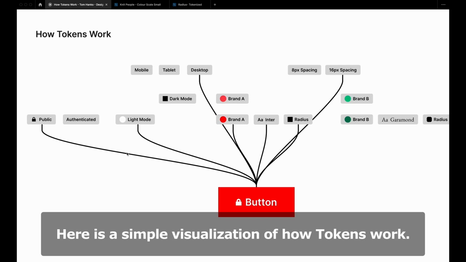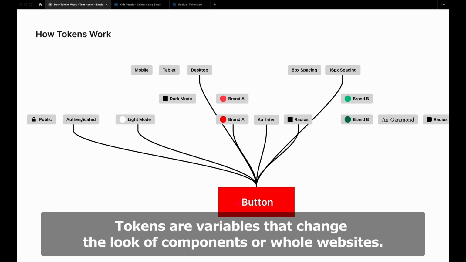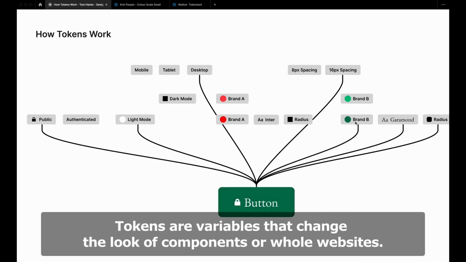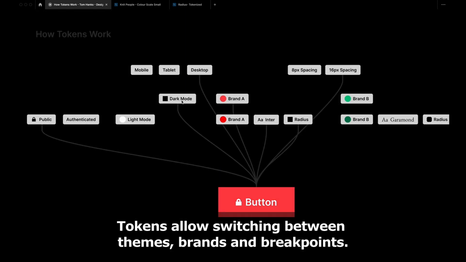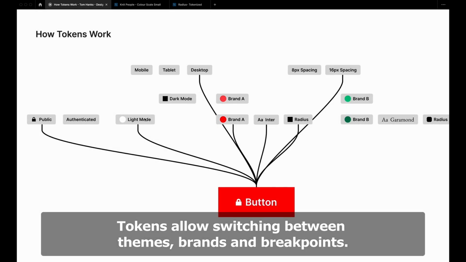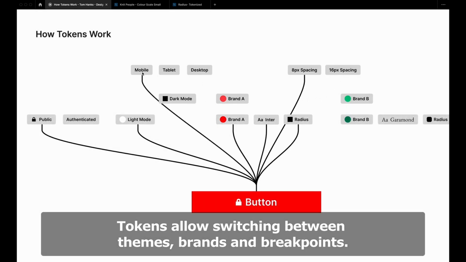Here's a simple visualization of how tokens work. Tokens are variables that change the look of components or whole websites. Tokens allow switching between brands, themes, and breakpoints.